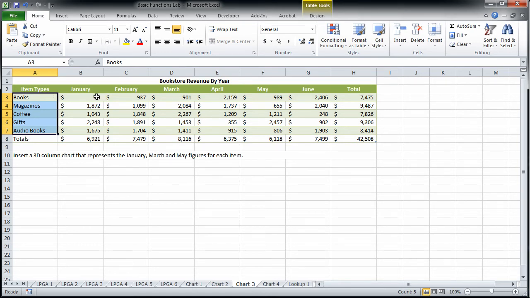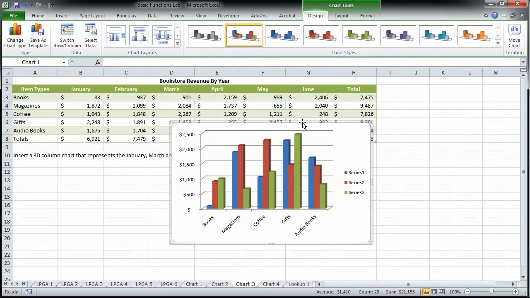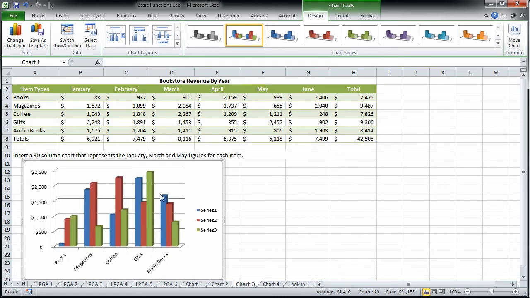We wanted January, so I'm hitting and holding the control key. I do the first column, hit and hold the control key while I select my other data. And notice I select it in a sequence. So from left to right, always a good idea. I'll insert, column chart, 3D. So there's my column chart. But notice it says Series 1, Series 2, Series 3. I don't know what a series is.